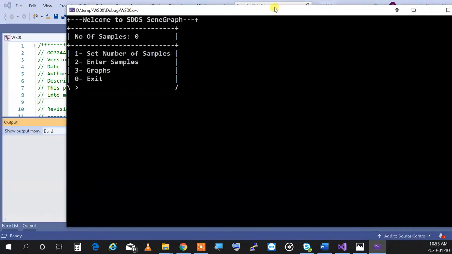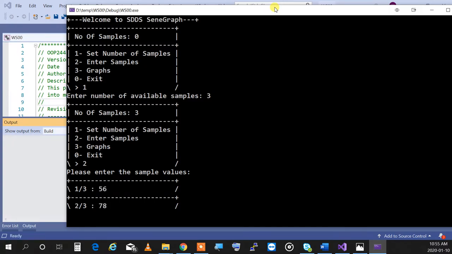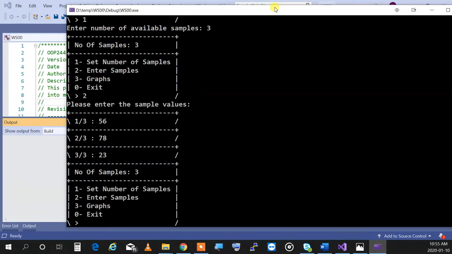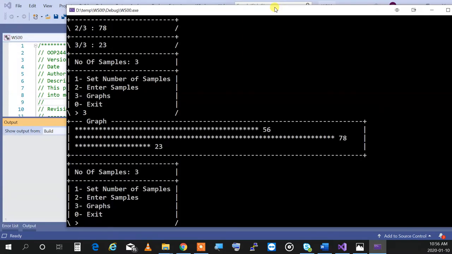To have a taste of it, to see how it works, first press 1 to set the number of samples. So it's a graph program. Let's say we have 3 samples. Put 3. Now enter the samples into the program. Press 2. Now put 3 numbers. Say 56, 78, and 23. Whatever. Hit enter. Now your samples are in. Now you can actually draw the graphs. Press 3, it actually draws the graph for the values that you put over there. Okay? So that's the program that created these things. Are we okay with this?